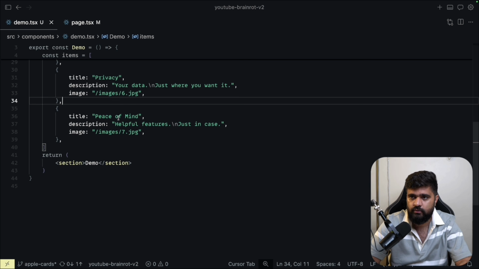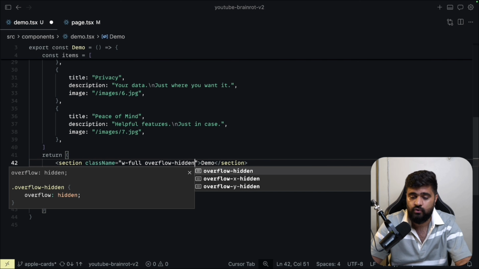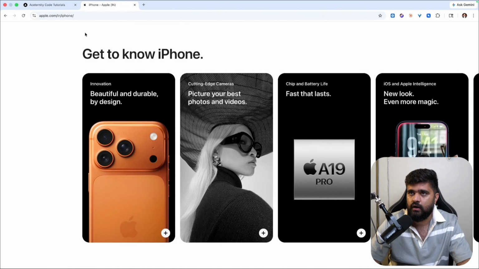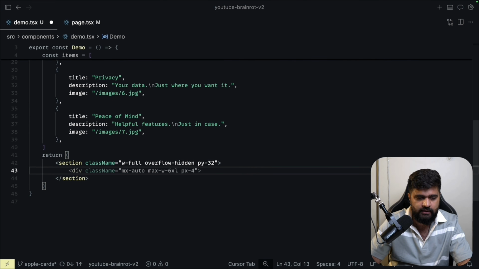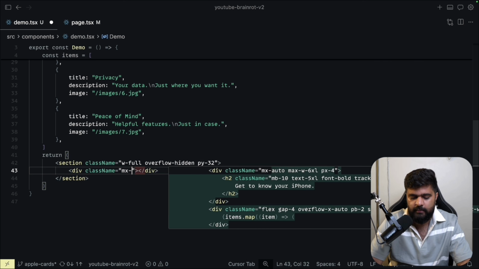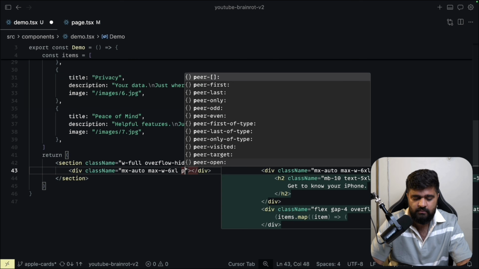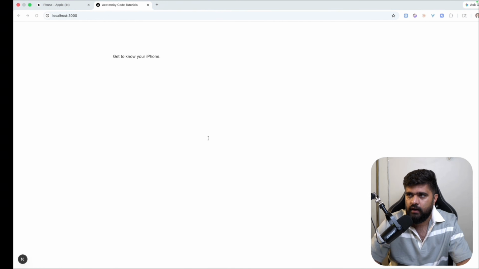And the class would be width full, overflow hidden, so that our cards don't go out of proportion, and a bit of padding, py-32, so our demo, which is here, is rightly aligned. All right, I'll go ahead and inside, I'll create another div for the section heading, mx-auto max-w-6xl, and what do I need, padding? px-4 would do, and I'll give it an h2 tag. I'll call it "Get to know your iPhone", and this is what you see.